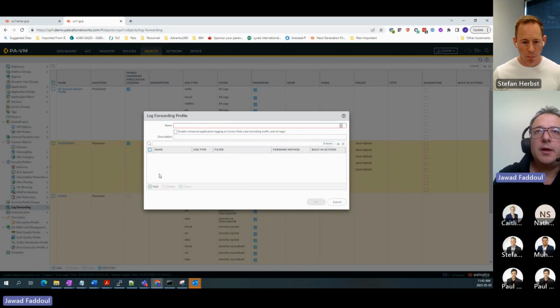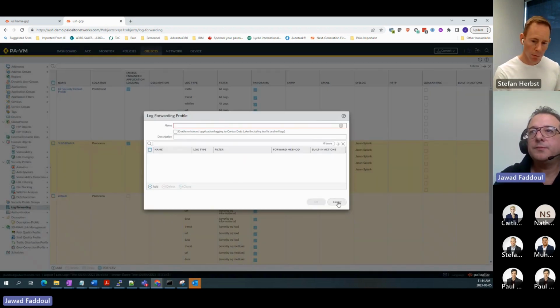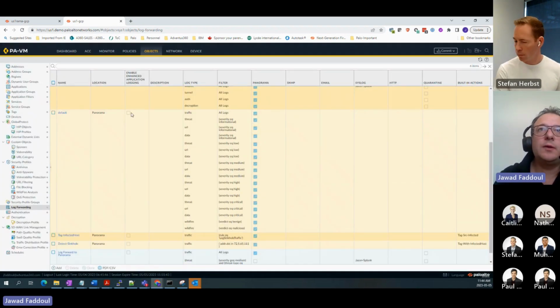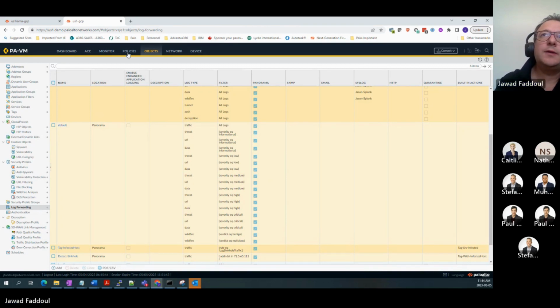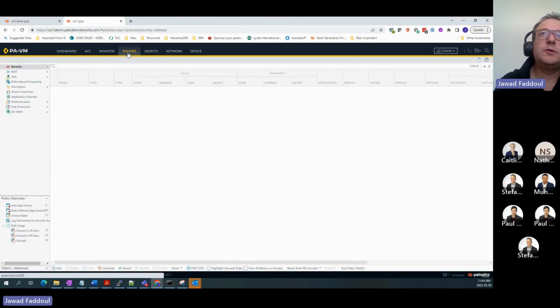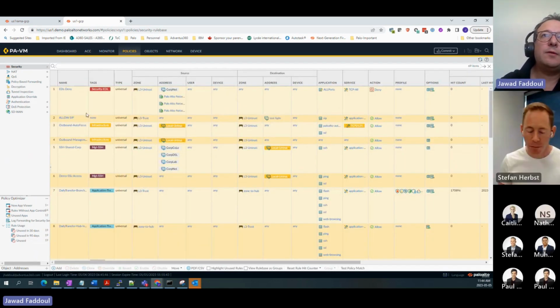So yeah, after adding the different rules here for the different types of traffic, you build this profile. So we can look at one like this one, default here. They've chosen to forward all logs for traffic, and then anything above informational for threats, same for URL, and so on and so forth. So after building that profile, the next step is to add that profile into the policy. So log forwarding is applied at the policy level.